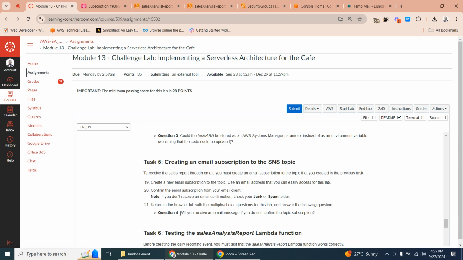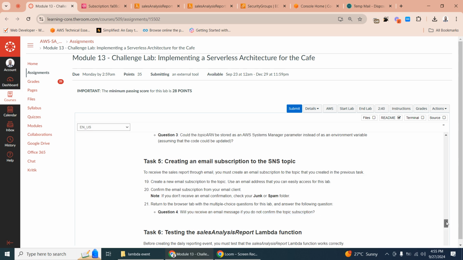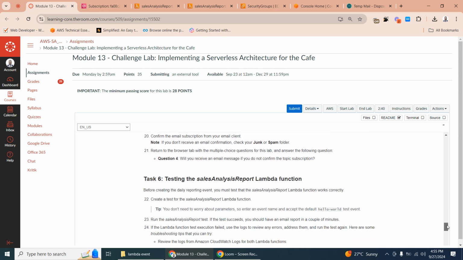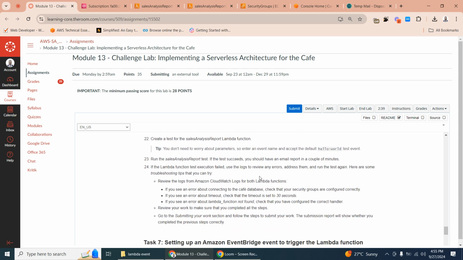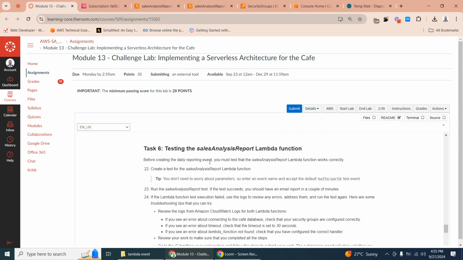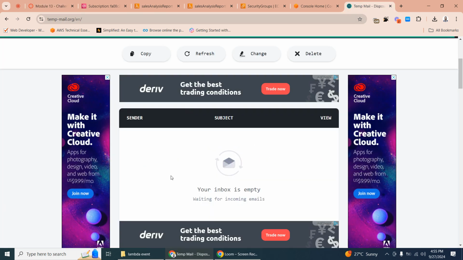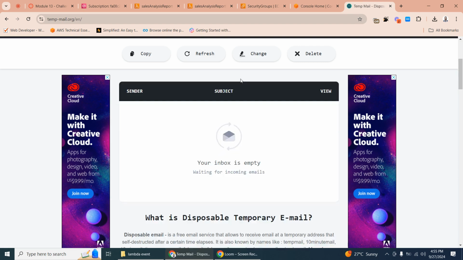Yes, we are also supposed to answer question 4, which I will do later. So don't worry about that. I want us to do that at the last end. So we are supposed to test the sales report analysis. Okay, that's the Lambda function. We are supposed to test it to see if it's going to work. What we have to do is go there and test it to see if indeed we will receive an email here when it's triggered.